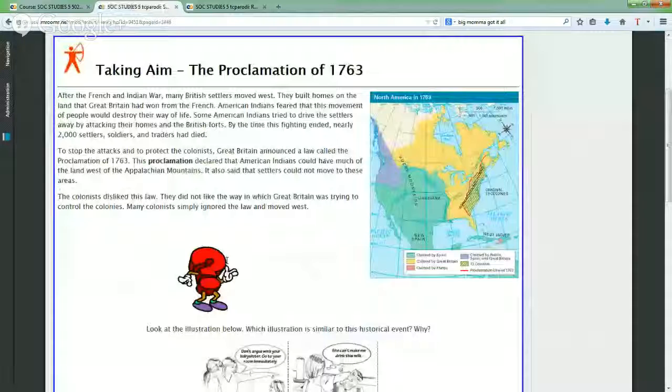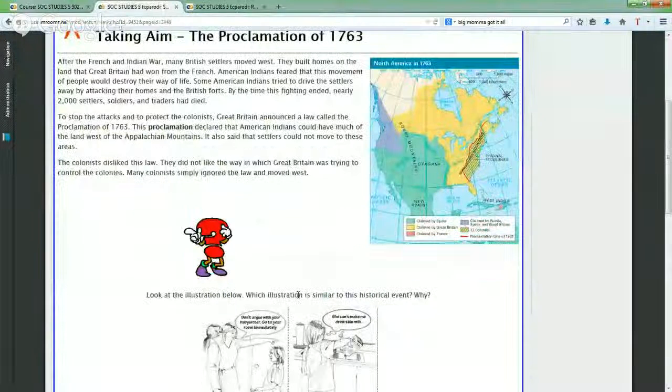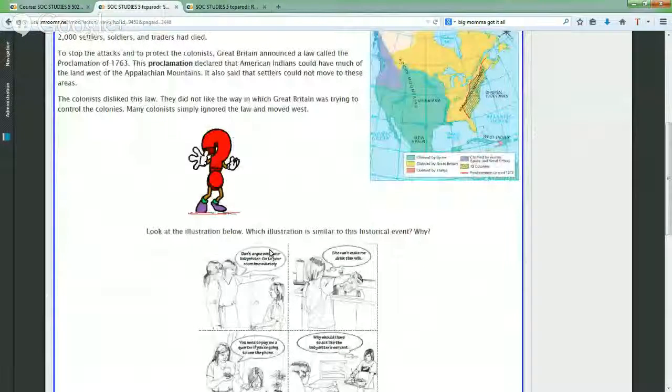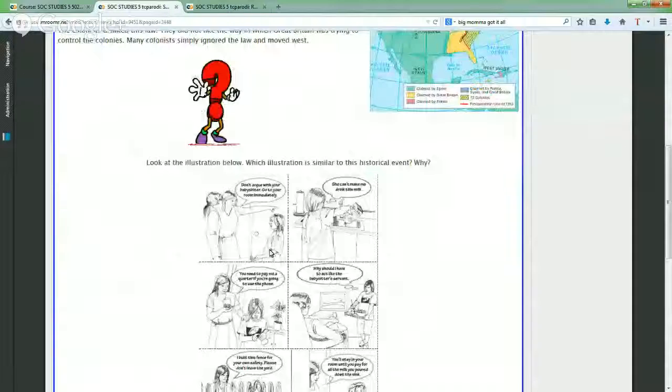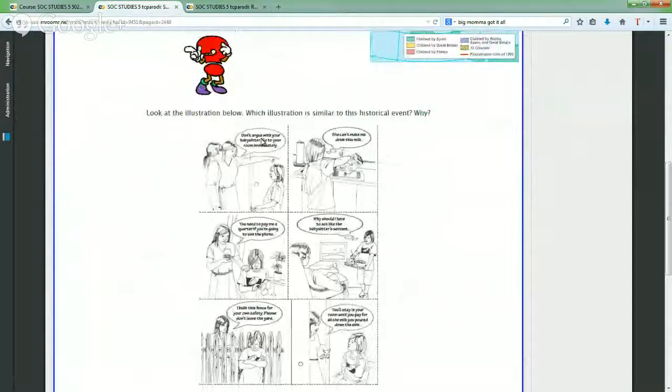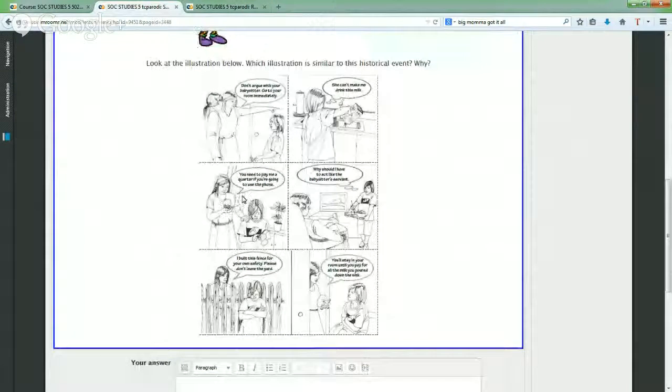See, here's a question right here. Look at the illustration below. Which illustration is similar to this historical event up here? All right, and it has like a mom and a kid, and it has a babysitter involved. It says, don't argue with your babysitter. Go to your room immediately. She can't make me drink this milk. So there's different fights in each picture.